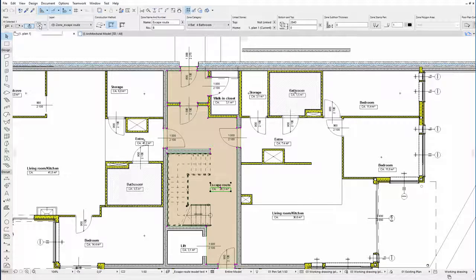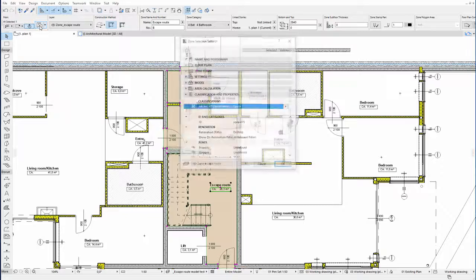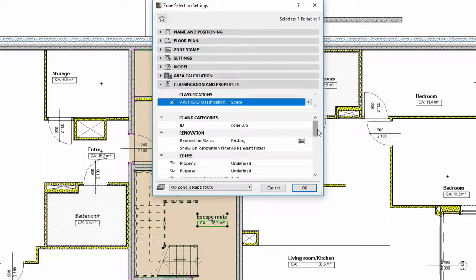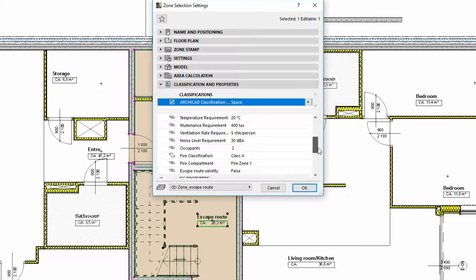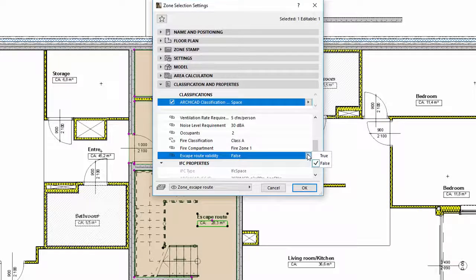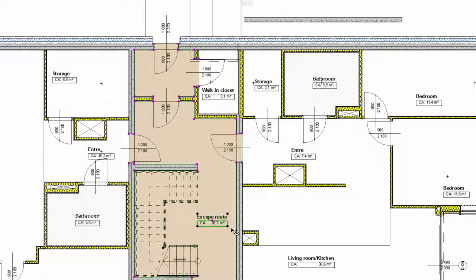Now we'll open the Settings dialog of those zones located along the escape route. Please note that the zone list on the Classification and Zone panel now displays the escape route validity property. Let's set this value to true. Please also note that the escape routing zone includes all the doors.